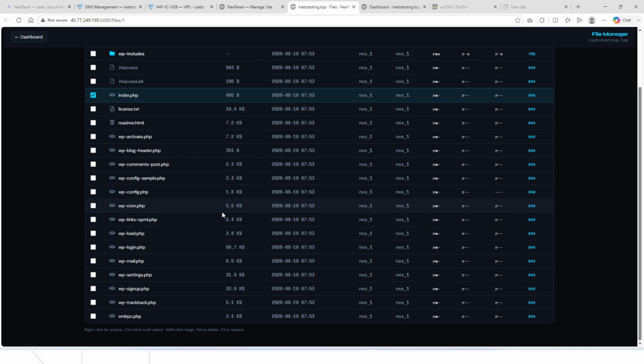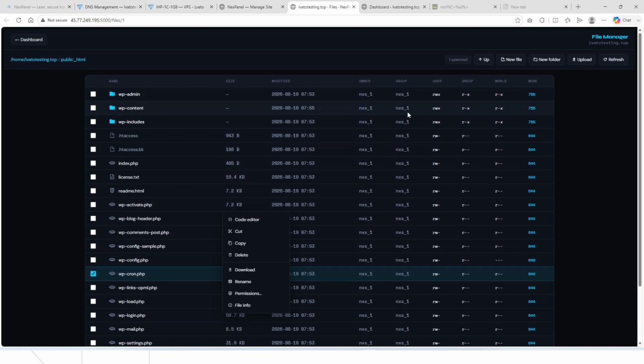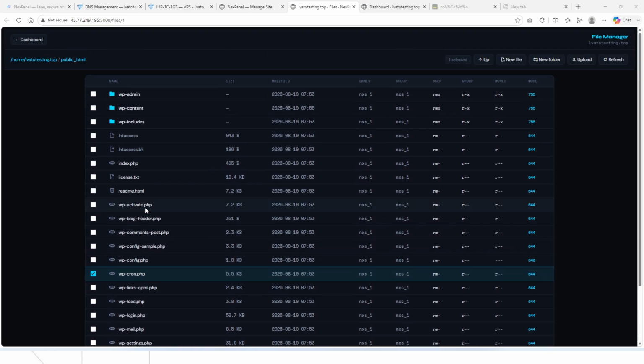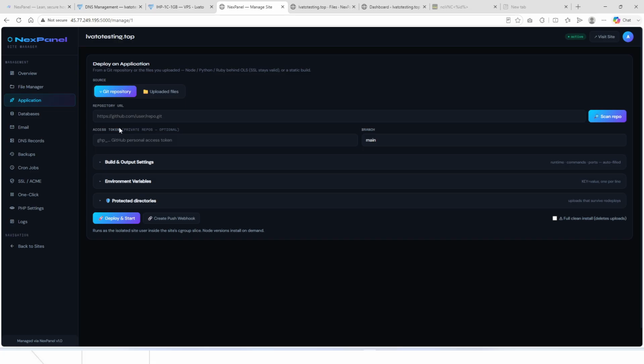Okay, so if you want to upload a file, you can also upload from here. We allow uploads, so it's good. Then in the application, this is the best feature I love about it, that you can connect your GitHub repo.